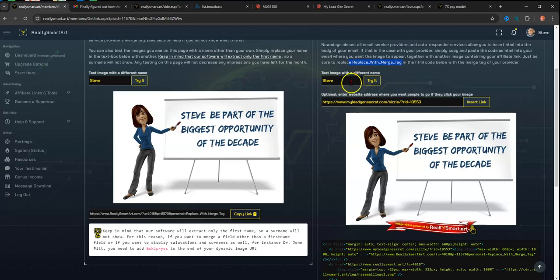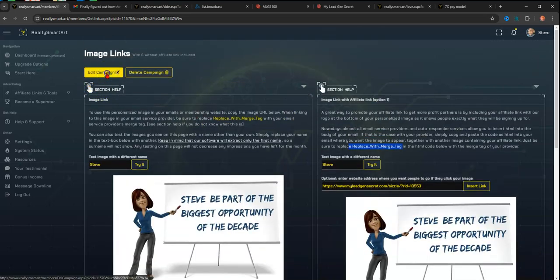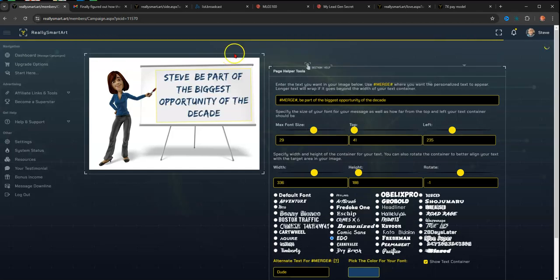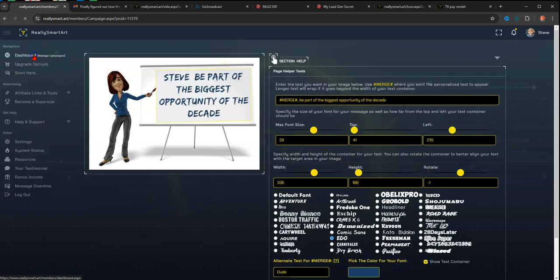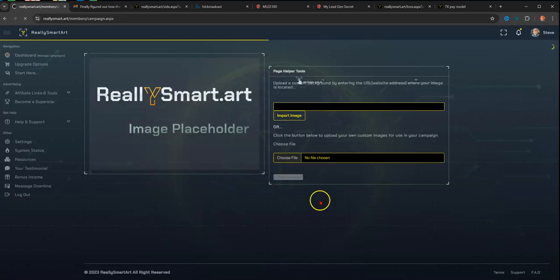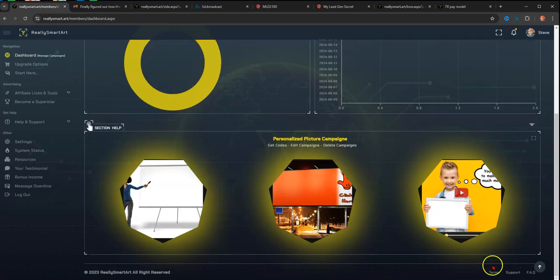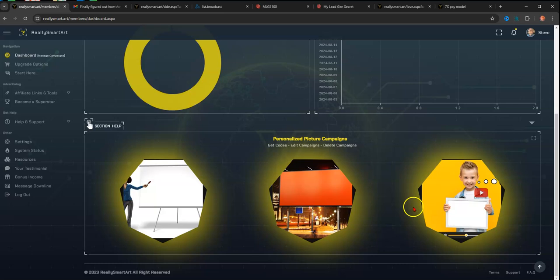And also remember that you can hit dashboard, hit new campaign and upload any image. See, this says upload a custom background by entering the URL website. So you could put an image in here that you create and then personalize. I'll make another video on that, but you can put any image you want in here and it'll be personalized and pop up down here under your personalized campaigns.